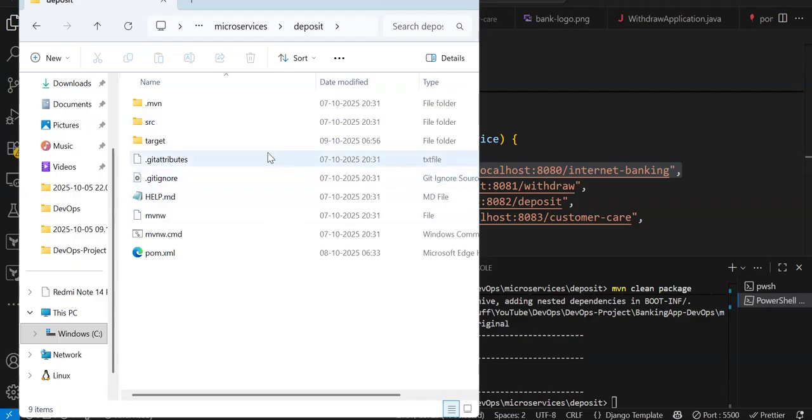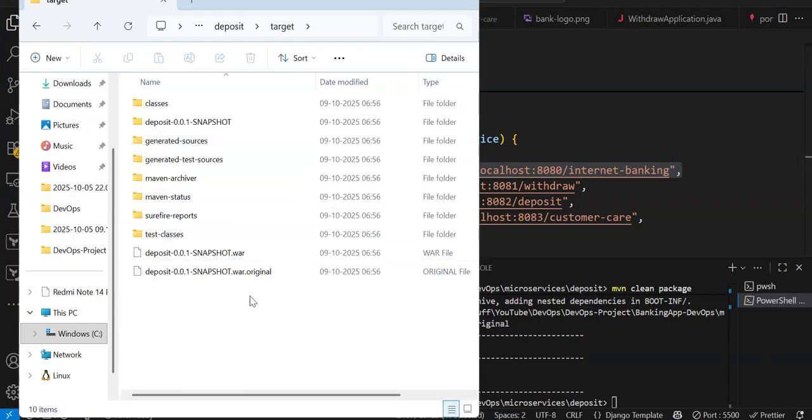Now, for this deposit microservice, there is something called target folder. So we need to go to the target folder, and you can see this war file, which is deposit, and this is the version name. As of now, we don't need the version name, so we will rename this later, but I will copy this particular war file.